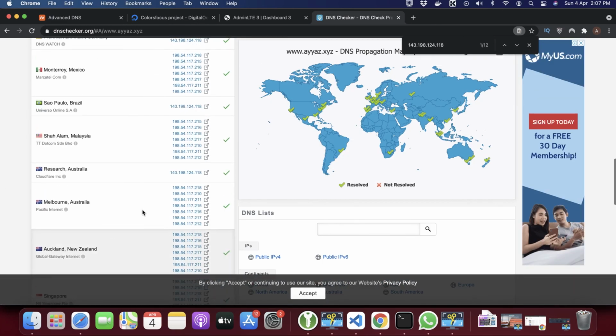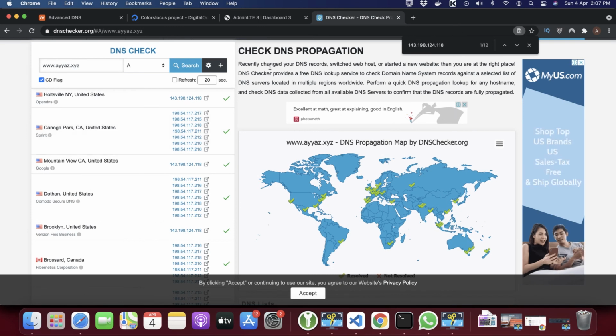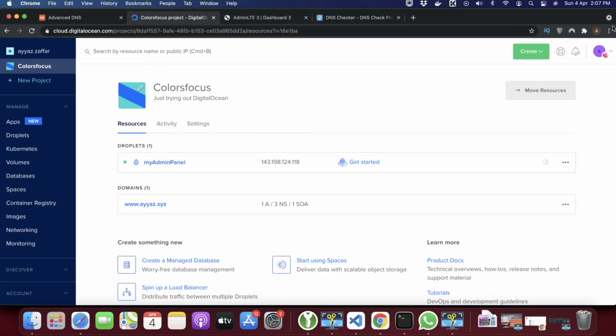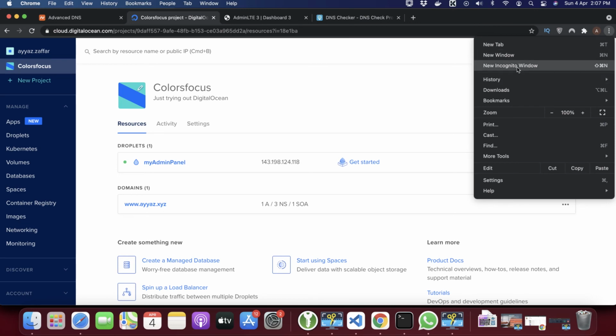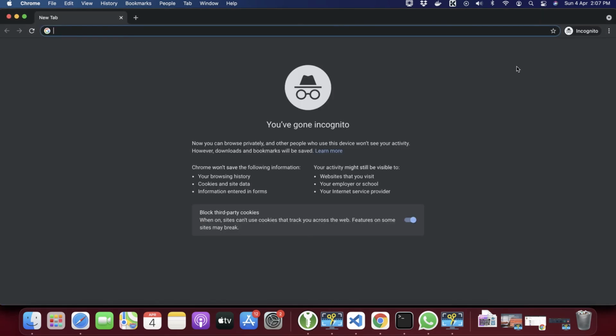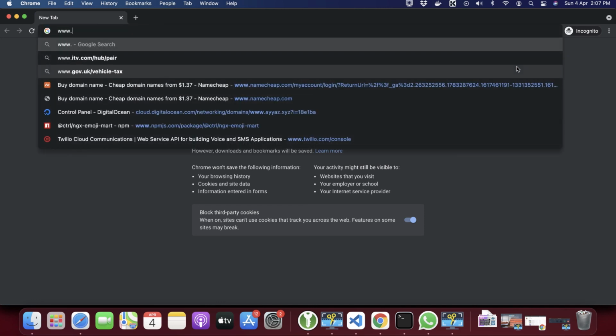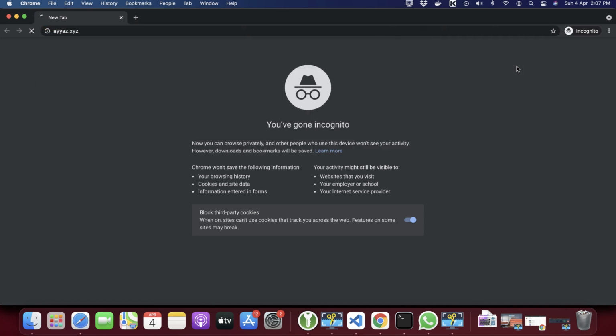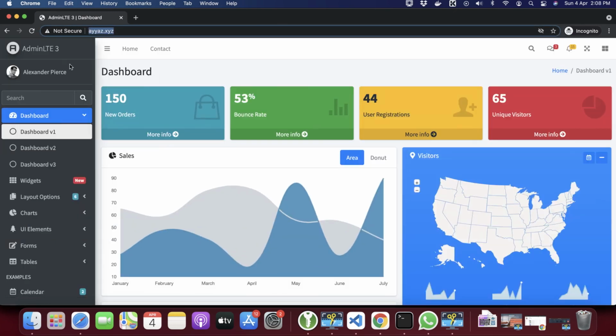As it is updated in many places in many countries, I just tried in my browser, and that domain is already linked to that droplet, to that hosting. I want to show you really quick. Go to an incognito tab. You can open it in any browser, but I just want to try in a fresh tab with no cache or history. So just type www.ayaz.xyz and press enter. You can see that now my domain name has been linked with that hosting.